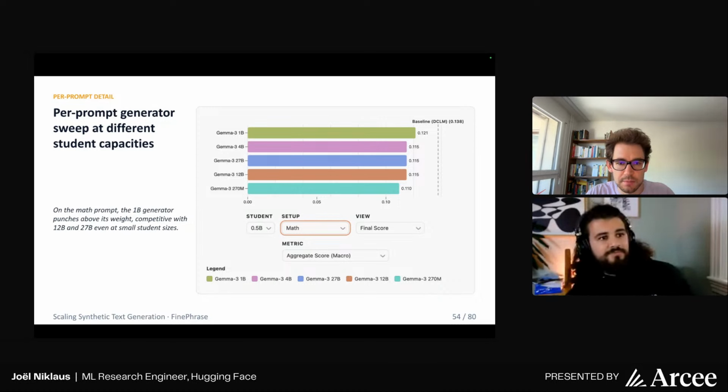Yeah, so here, it also just matters a bit on the prompt, right? For the math prompt, we see the 1B model being the best, even with the small student size, right?